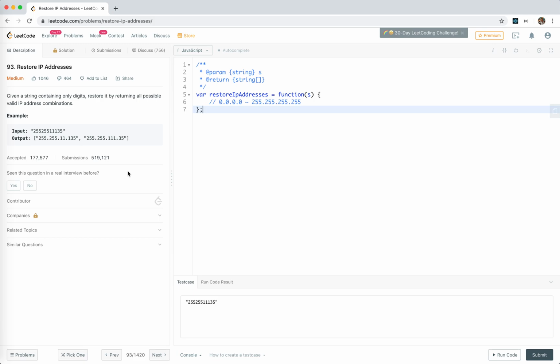Today, let's take a look at number 8093, restore IP addresses. We're given a string. We need to add the necessary three dots to make it a valid IP address. So what is a valid IP address? I think zeros to all 255s are all valid IP addresses.